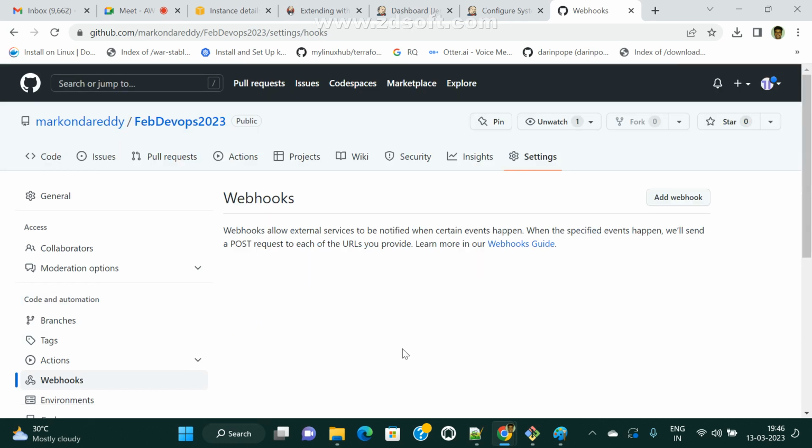If you click on webhooks, now see here, webhooks allow external services to be notified when certain events happen. If something happens in my repository, automatically I want to trigger the build. So we can configure this also. Both are the same only. When a specific event happens, for example, if any changes come to my repository, automatically I want to trigger the build on the Jenkins server. So how to trigger the build?